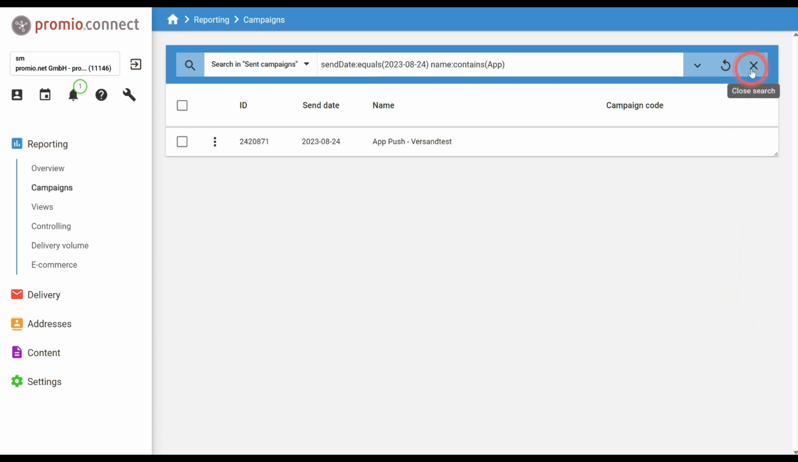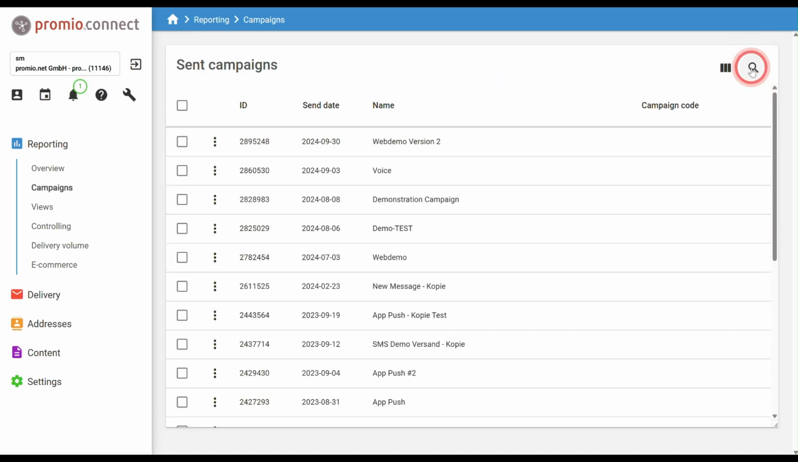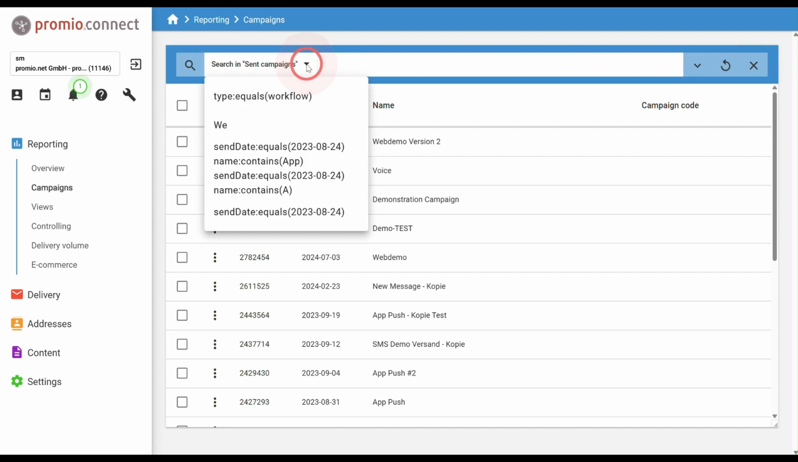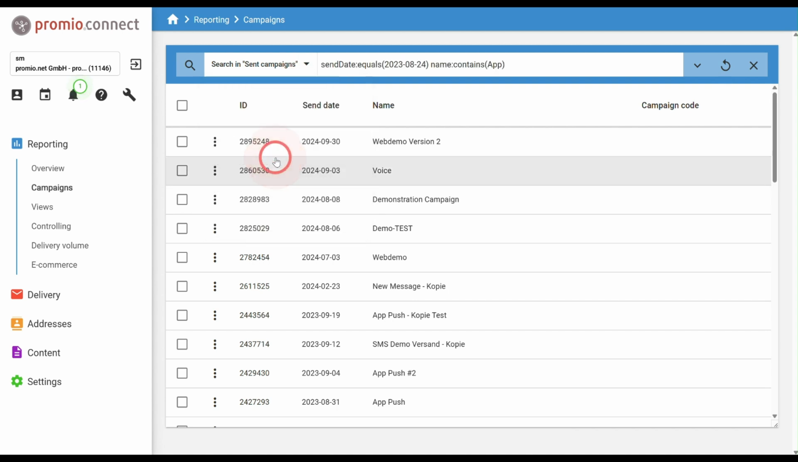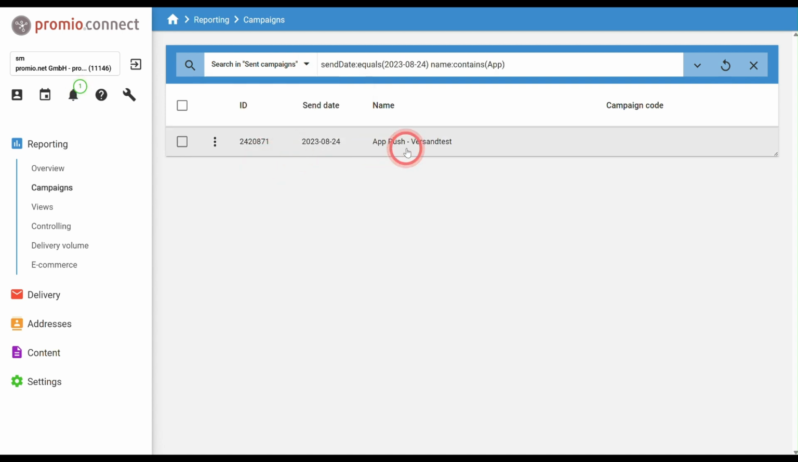To reset the search results, click once on the X. You will then see the list entries unfiltered again. To the left of the entry, you will find a search history, which you can use to quickly call up search patterns you have used.